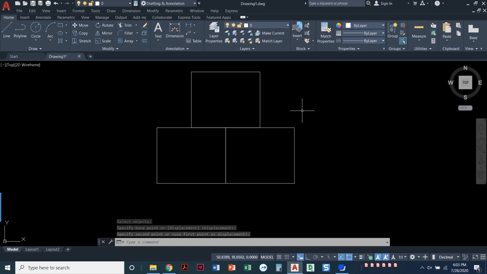You can also do it in the opposite direction, so AutoCAD allows for noun-verb and verb-noun selection with all of the modify commands. Noun-verb being select the object, then say move. Verb-noun being say move, then select the object.